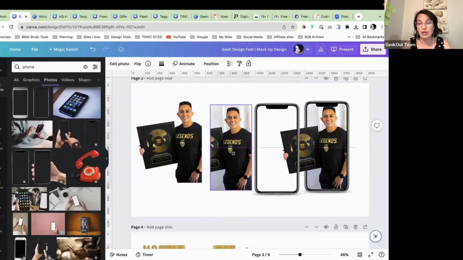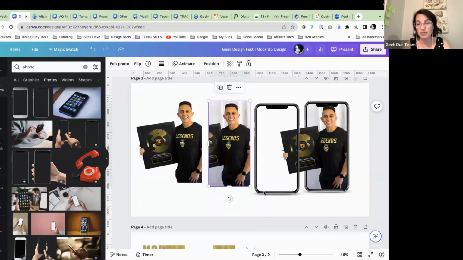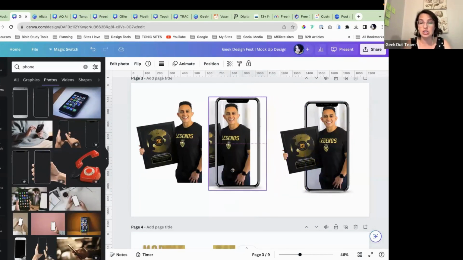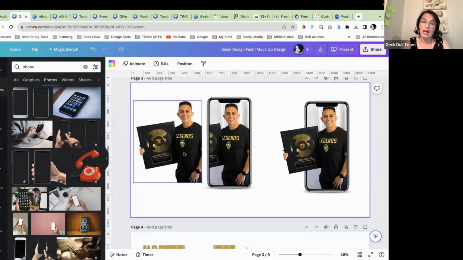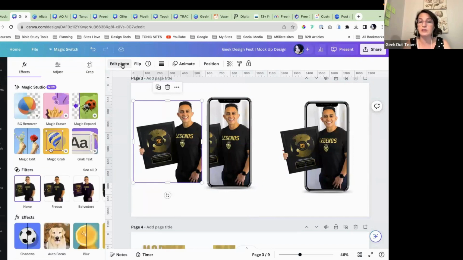Then I cropped his image, and made sure it fit inside the phone. And yep, there we go. Then I have a duplicate of the image, and I just clicked on edit photo, remove background. And so I have him without the background.